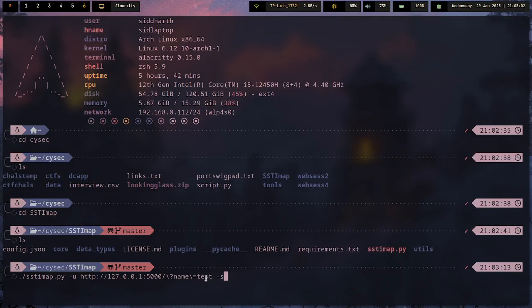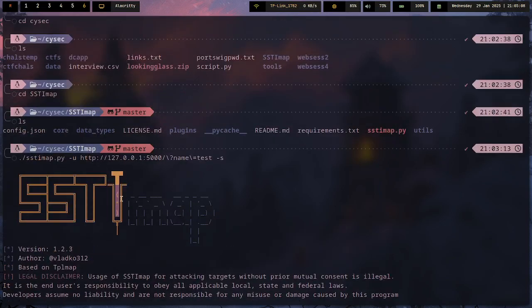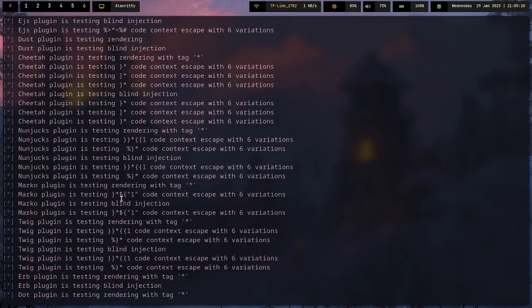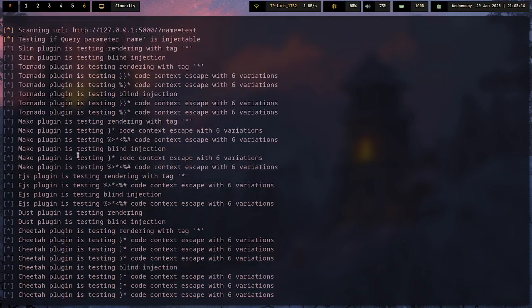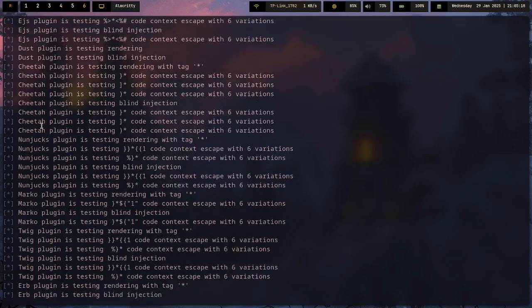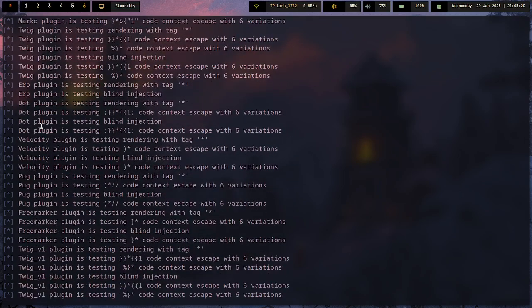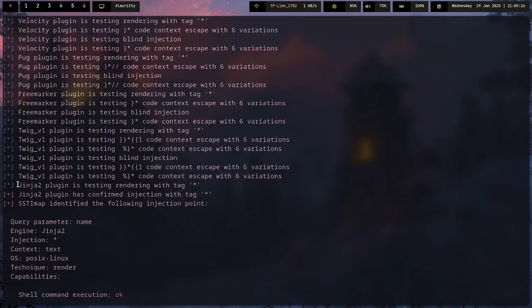So let's specify this flag, hyphen s, and see what happens. We have invoked SSTImap, and it is basically trying out every single template engine syntax known to it. Slim, Tornado, EJS, Cheetah, and Twig are all template engines for different applications. And it has found that the template engine being used is Jinja2.